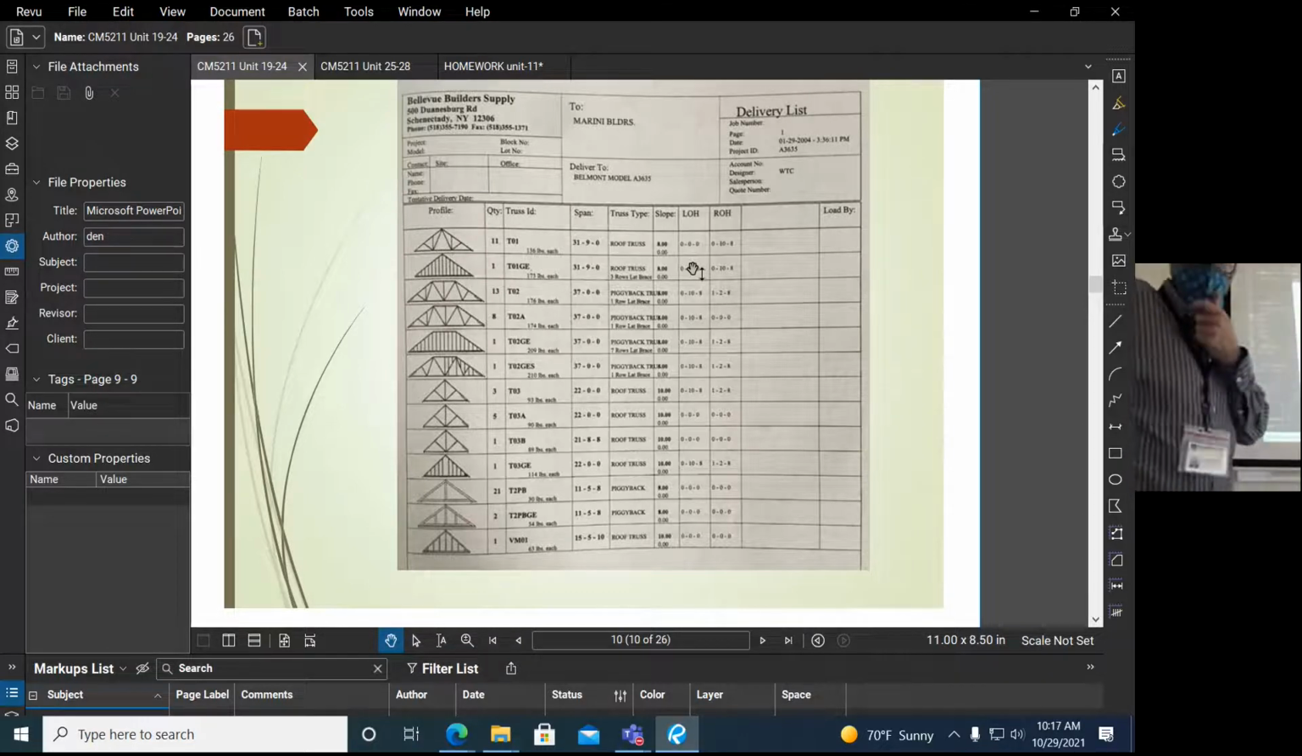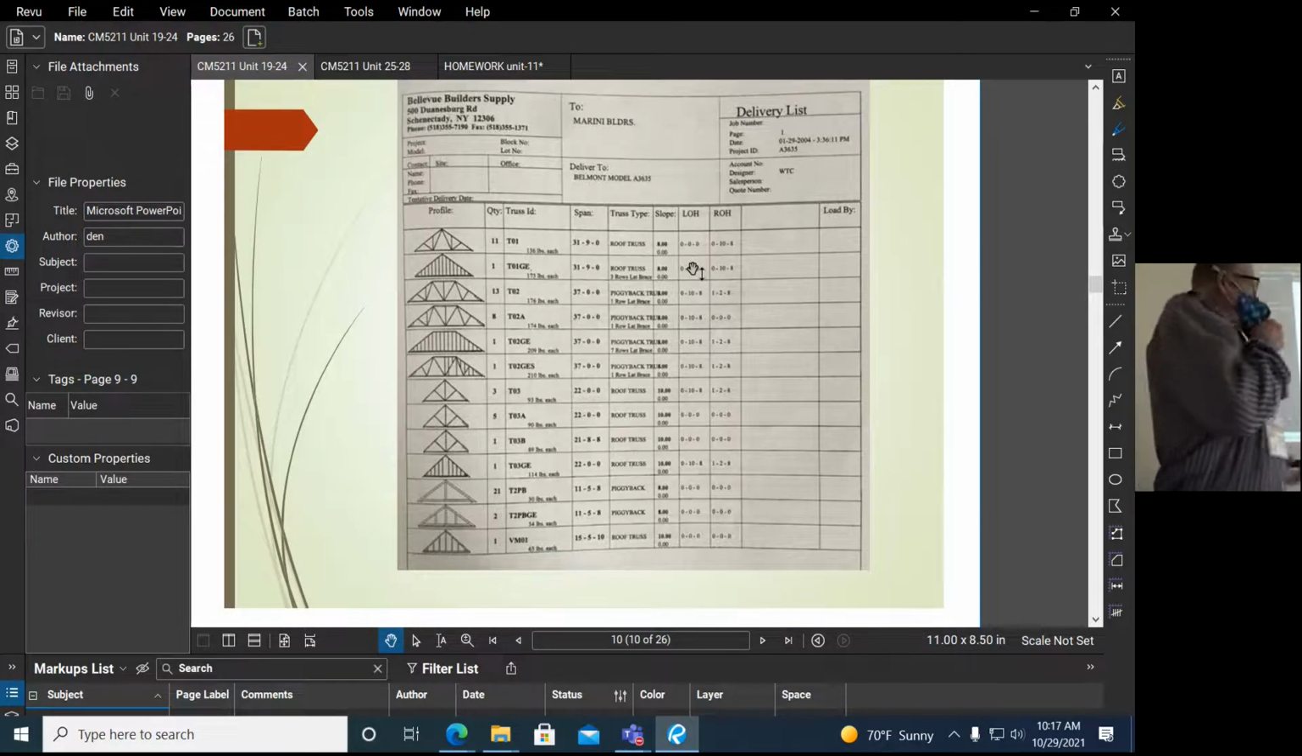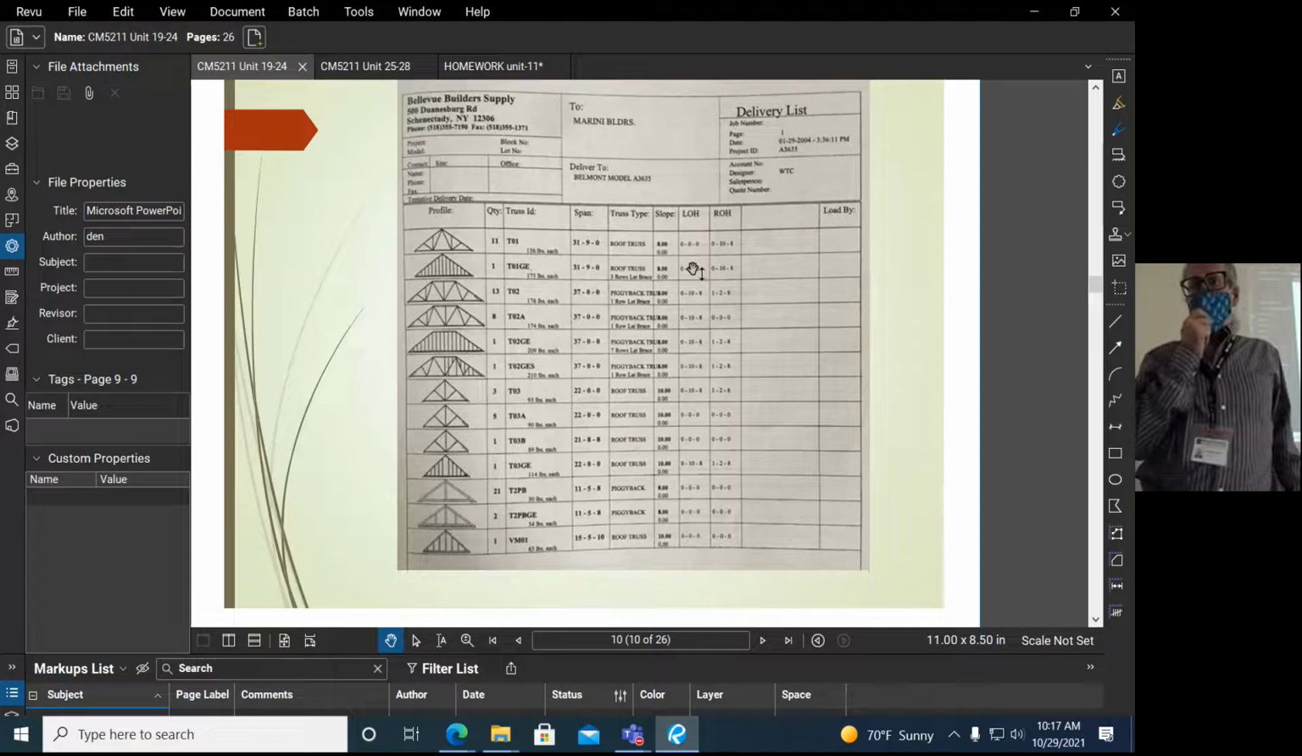So when you order the trusses, they'll give you this. This is the delivery sheet. It tells you the list of all the trusses that you get and how many of them are supposed to be in the order. This is a very important thing on the job site, to make sure that you receive all of the proper materials.